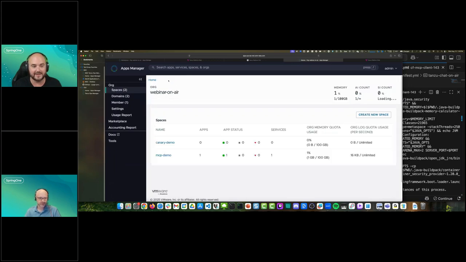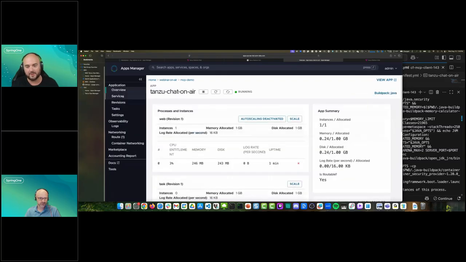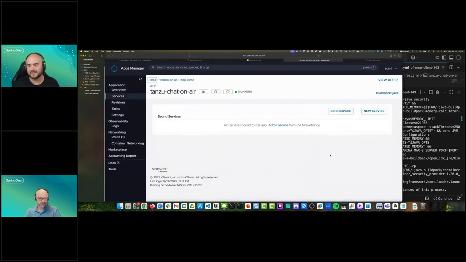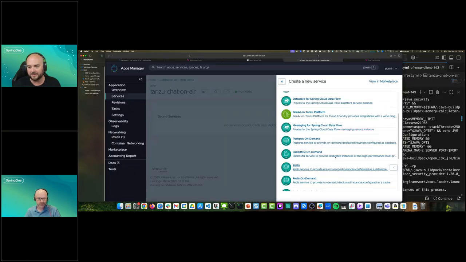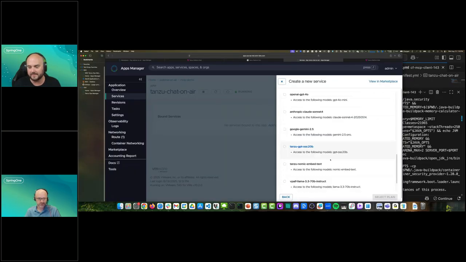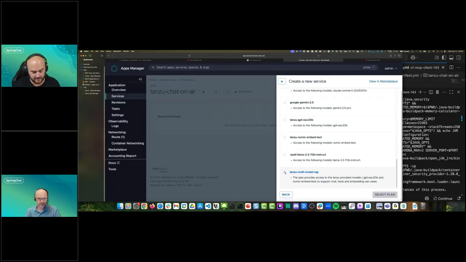I'll keep going into the space. So now I have no services. I want to get a chat model here, so I want to get some services. So I want to go to a new service. I want to go to the GenAI platform, and I'm going to select the multi-model RAG plan here.